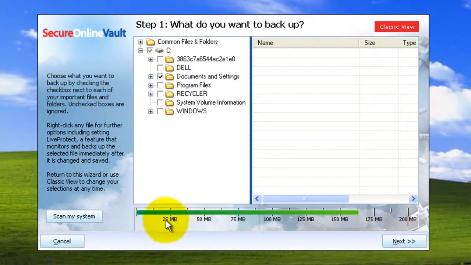This meter down here tells you how much free space you have left based on the plan you selected earlier. For this example, we have 200 megabytes. So this backup is using just over 150 megabytes. Then click Next.